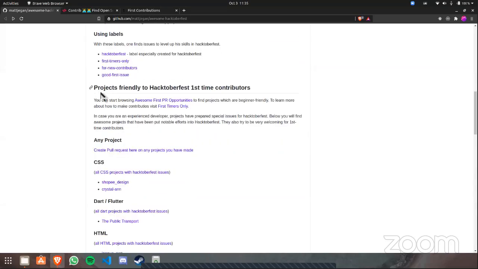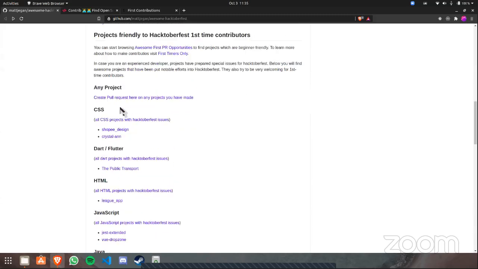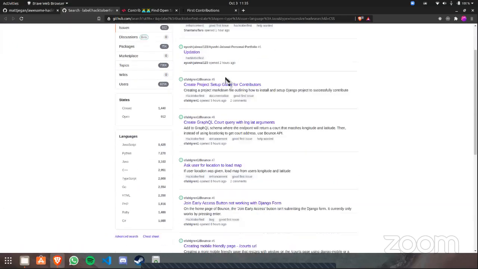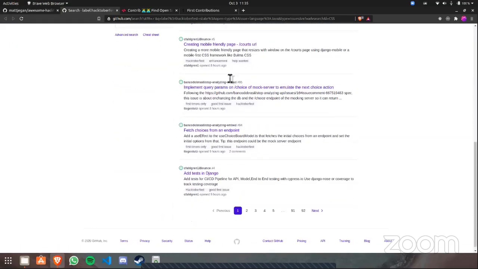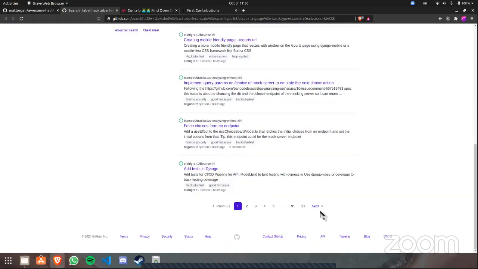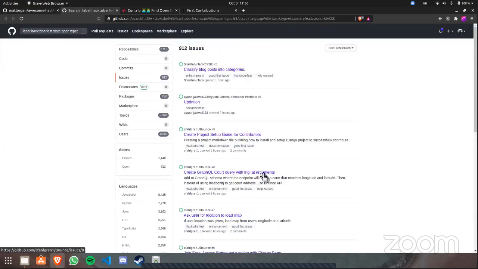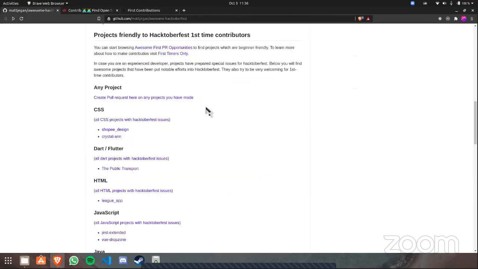And next, you'll find the project friendly Hacktoberfest first time contributors, and here you'll get repos based on the projects, like based on the tech stack. So if you have CSS changes that you want to make, if you're good at HTML CSS, then you can obviously go to all the CSS projects. You can open this up and you'll get a list of the different repositories that are CSS based. And similarly, you can see the pagination. That's quite a lot of lists there. So you can click on any one of them, take a look at the issue and you can start contributing in that sense.